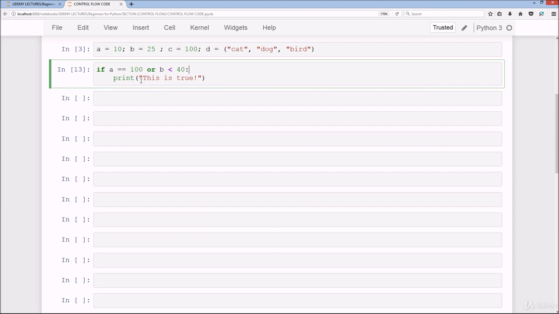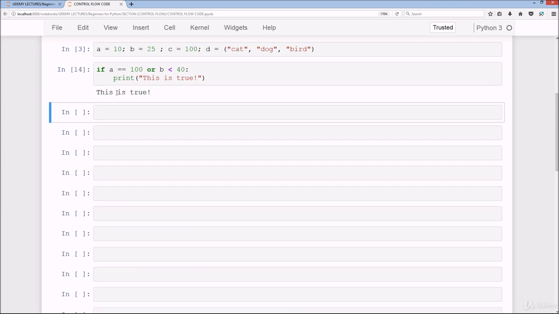So what do you think is going to happen? Well, if we run this, we get true, because at least one of them has to be true for this print statement to be output. Okay, and what we can also do, just go back to having it as an and, let's put this as 10. We can do 2 if statements.